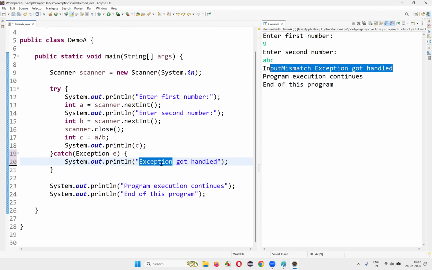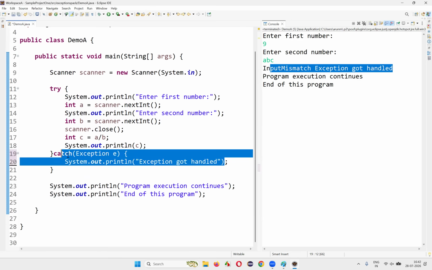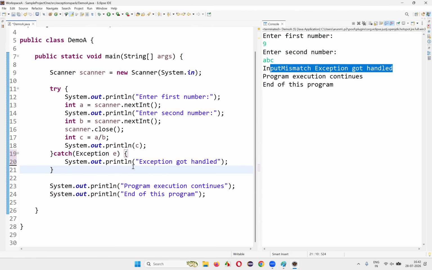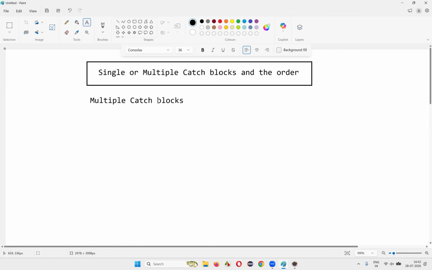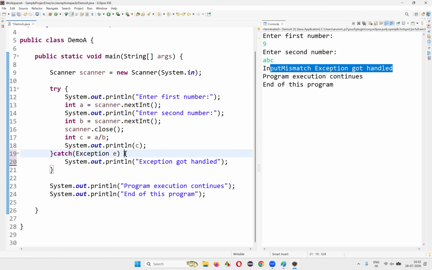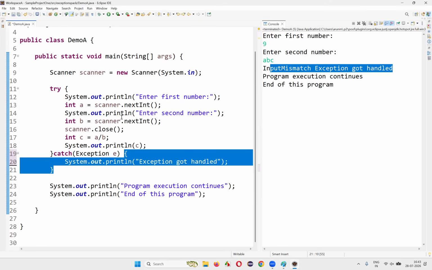I cannot provide input mismatch exception, or I cannot provide arithmetic exception here. I have to say exception got handled. A common implementation I have to provide. This is the problem. Understood, guys? That's why multiple catch blocks are preferred over the single catch block. In case of a single catch block, you have to provide a common implementation for every exception type, and you will not get to know the specific one.